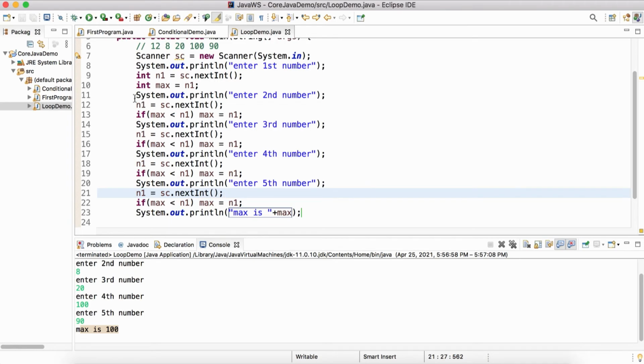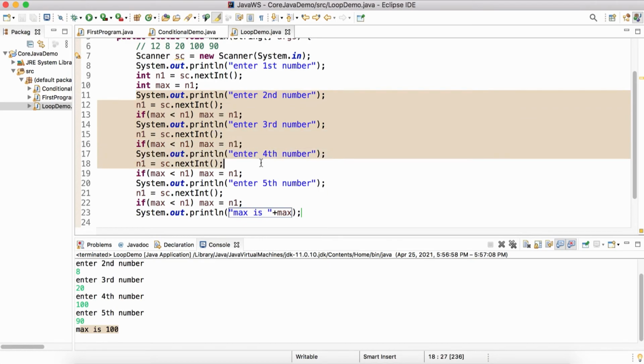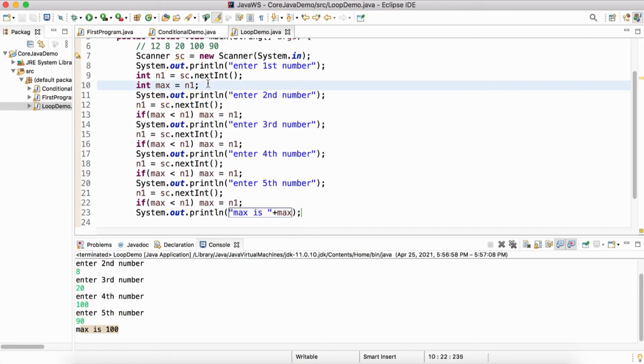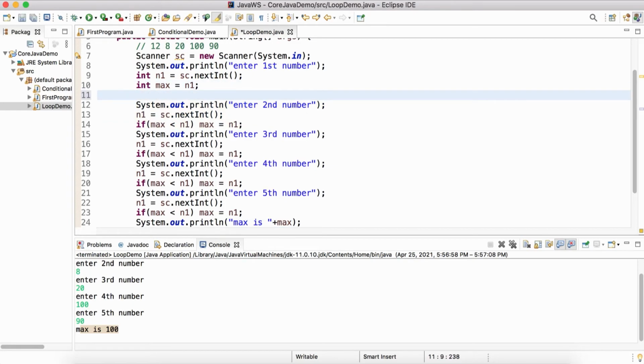Don't you think it's tedious to write these statements? And if you notice, from this to this are the statements repeated again and again. How many times? 1, 2, 3, 4. So what I want is something that runs 4 times, right?